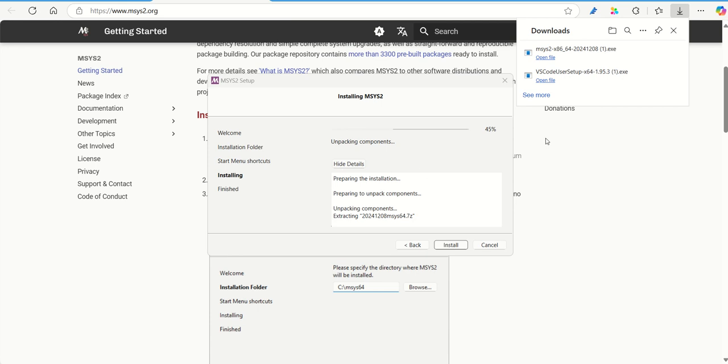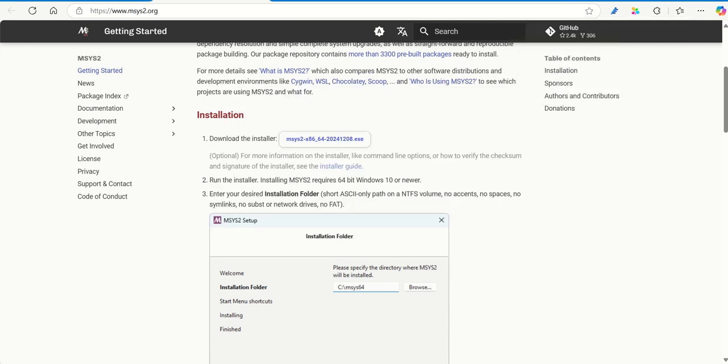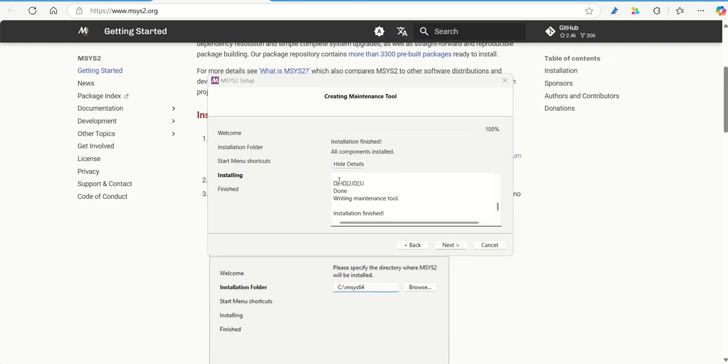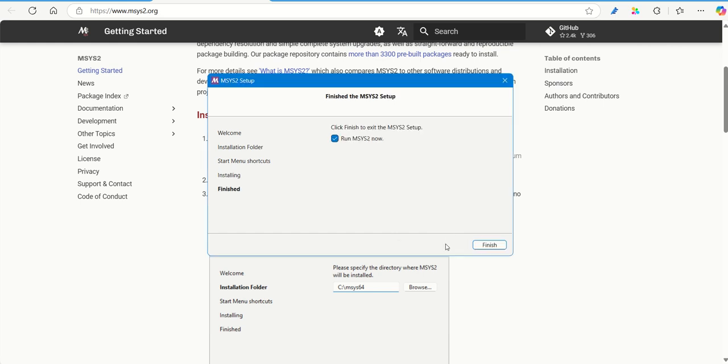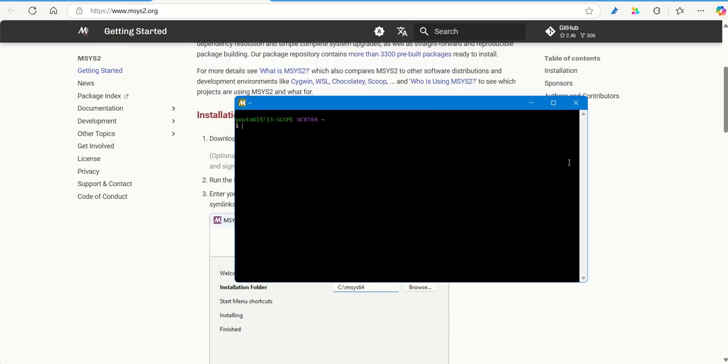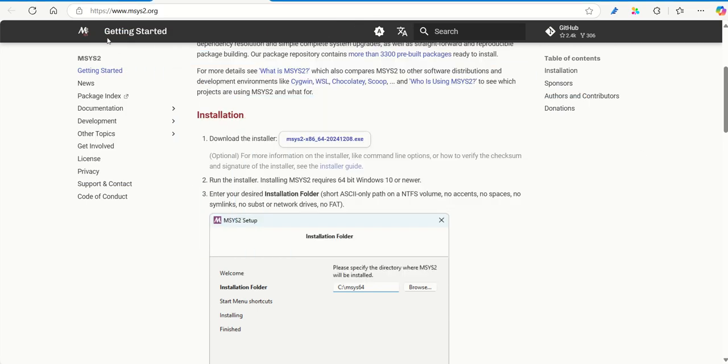You can see installation is going on here. MSYS2, as of now it is around 50%. Okay, so let's speed up the process. Now you can see the 100% installation is done. Click on next and run MSYS2. It will open that MSYS2 terminal or shell. So let's follow the steps, what further we need to do.